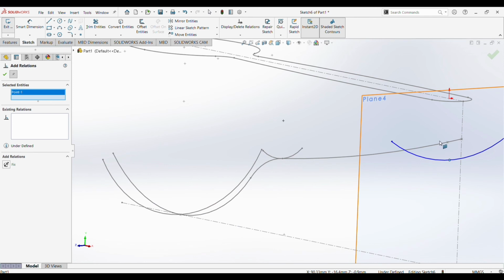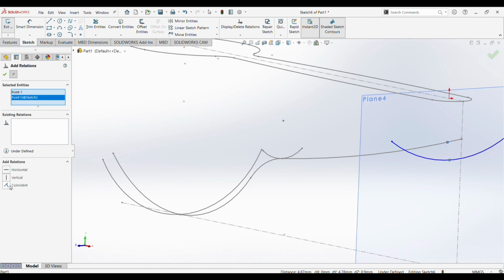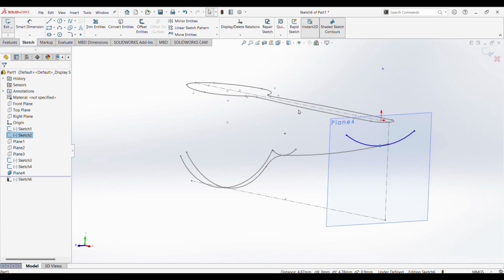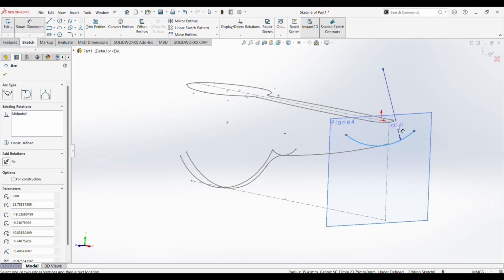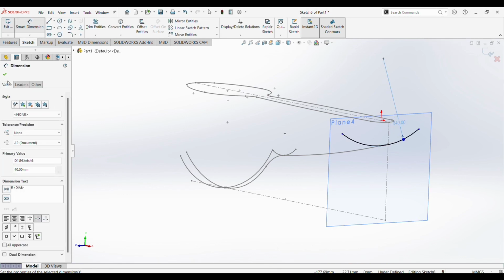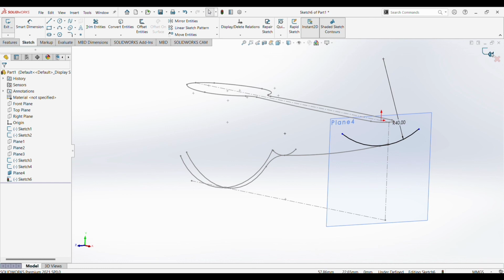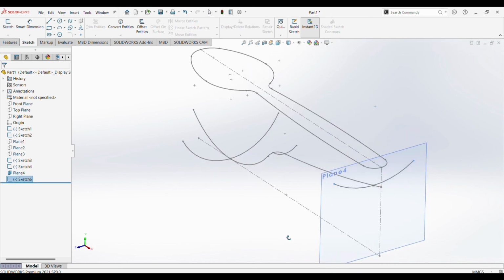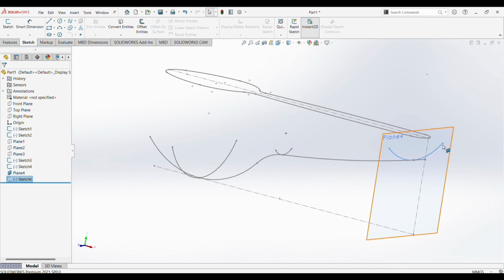Another add relation for this point up to this point and make it coincident. Then check. Next, put smart dimension for this arc, which is 40. Then check. Exit sketch. And then, let's hide this plane 4.